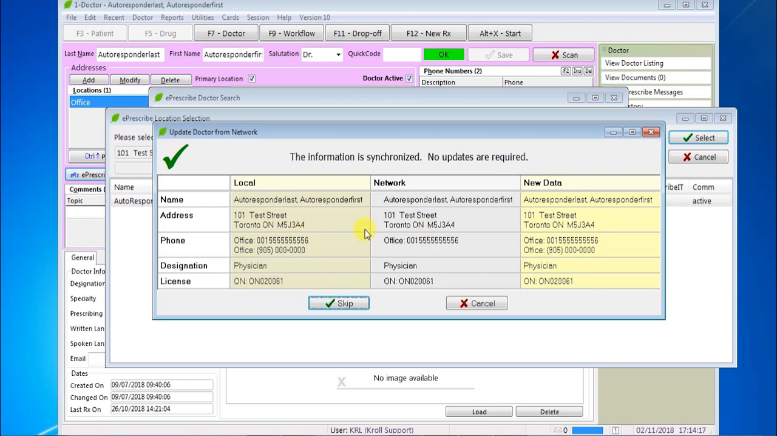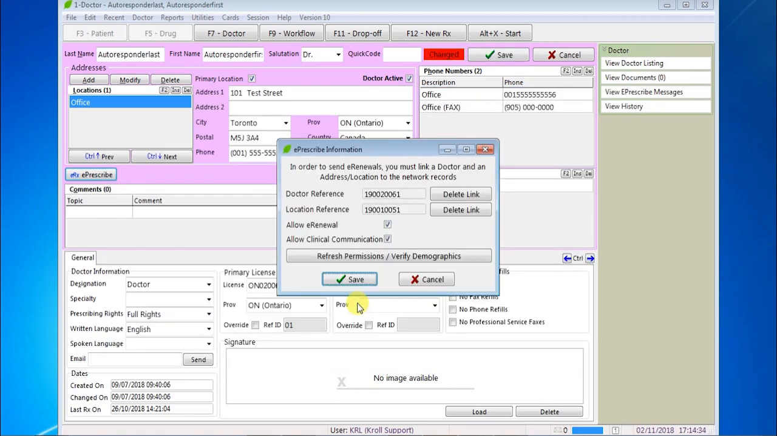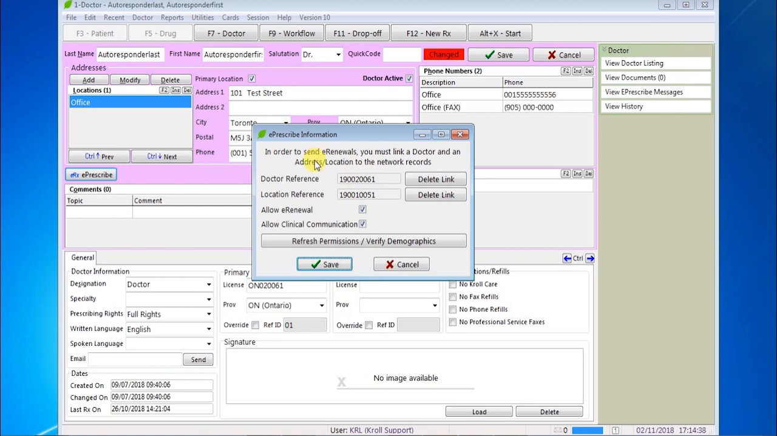If there are any differences between the profiles, for example, if the postal code is missing from the local Kroll profile, a box would appear that you could select to bring in the missing details from the network profile. If there aren't any changes to be made, click on Skip. The confirmation box appears next.